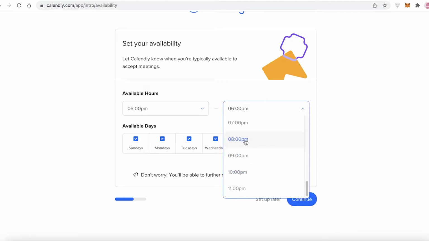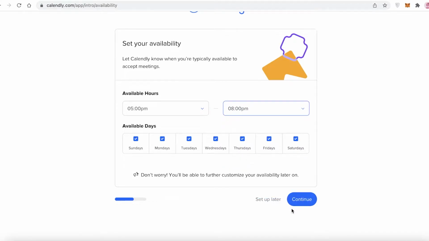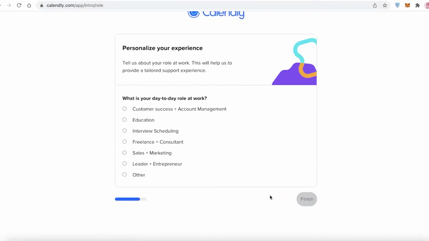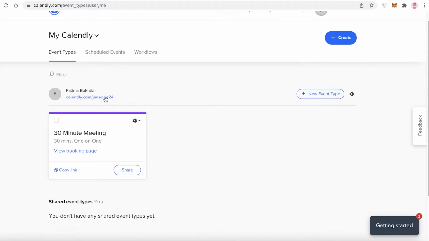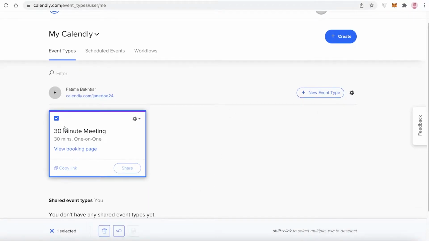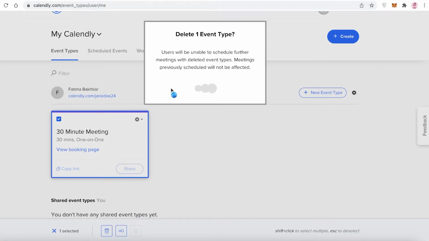to 8 p.m. So this could be like a side hustle, or like I'm going to continue with an example of being like a therapy provider. So we're going to continue with that. And then I'm just going to enter other over here. And I'm just going to click on finish. Now from here, what I'm going to do is I'm going to remove this standard little meeting. You're just going to delete this.